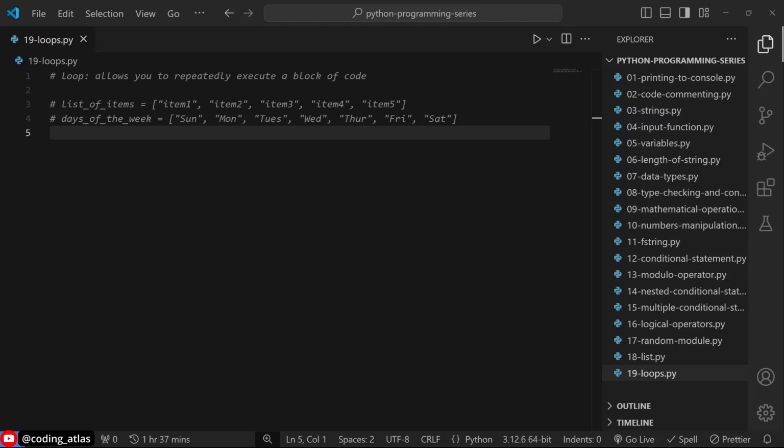In this video, we'll be talking about loops. What is a loop, or what are loops? A loop allows you to repeatedly execute a block of code as long as a certain condition is met, or for a specified number of iterations.